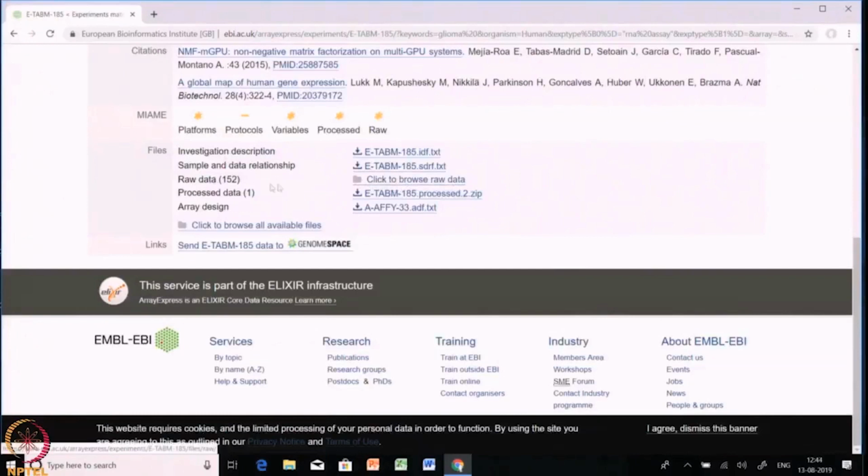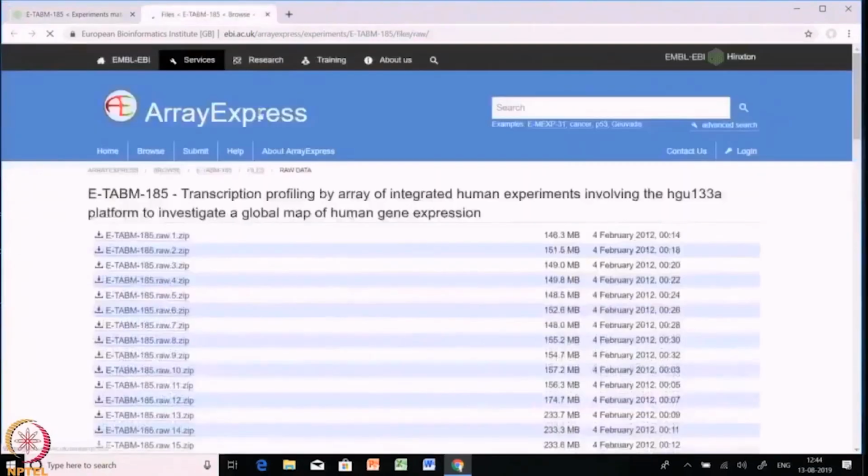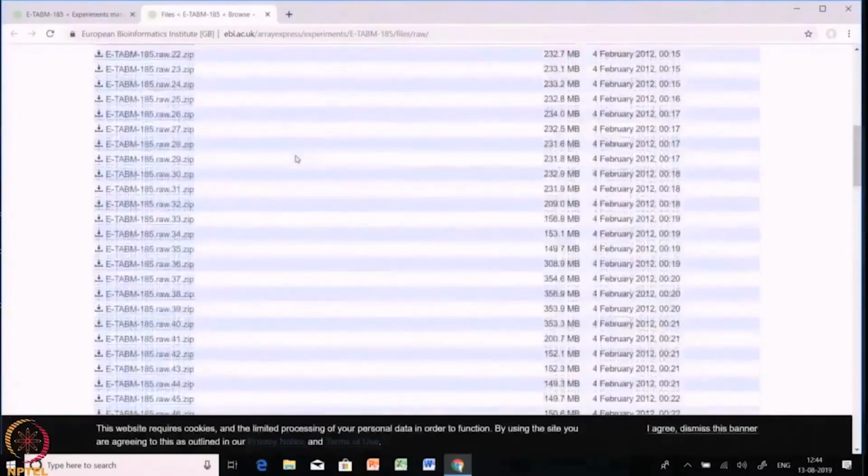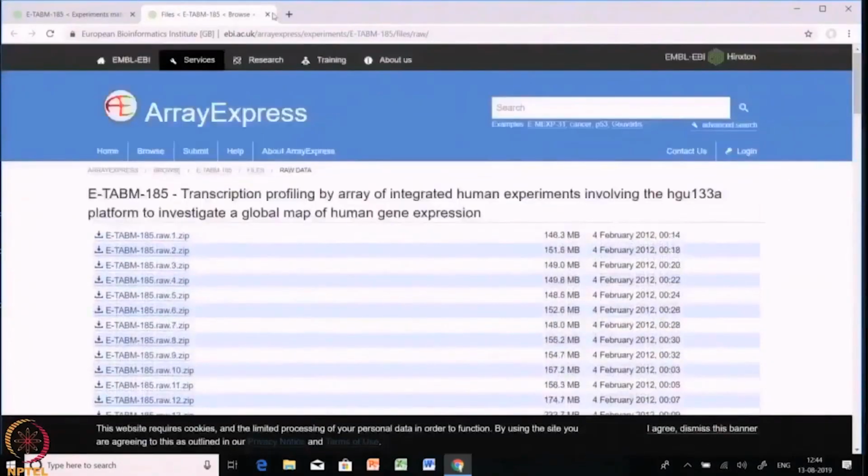Next is the raw data. If you want to download the raw data, as you can see there are 152, you need to click the raw data and it will take you to a page where you can download the complete raw data. So you can see how ArrayExpress can be used for downloading a data set.